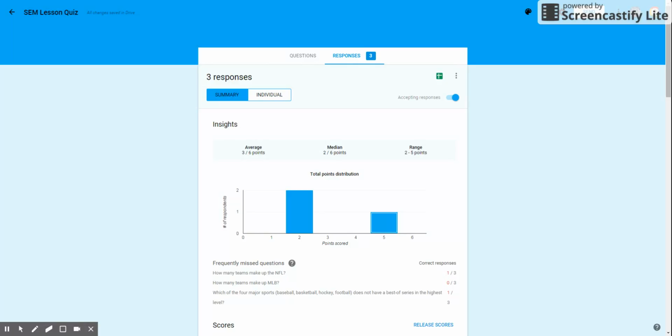So you can kind of see a distribution, but the real power to me comes within the frequently missed questions, because it'll help you establish if there's something you need to reteach, and it can be more focused. Instead of reteaching an entire lesson maybe, or even a lesson, you might be able to specifically zero in on a part of a lesson, which will shorten your reteach times if you have to reteach something.